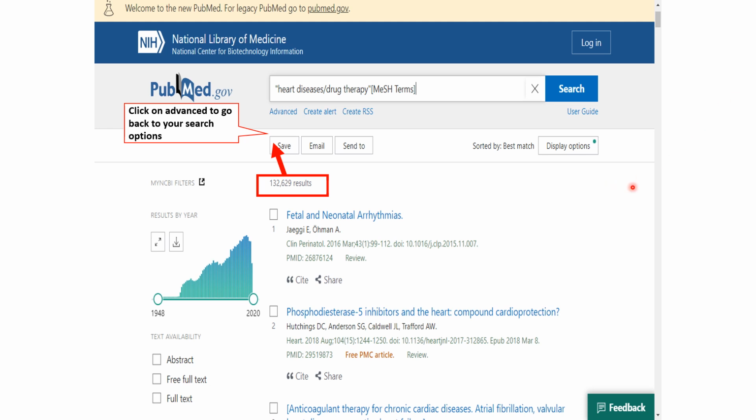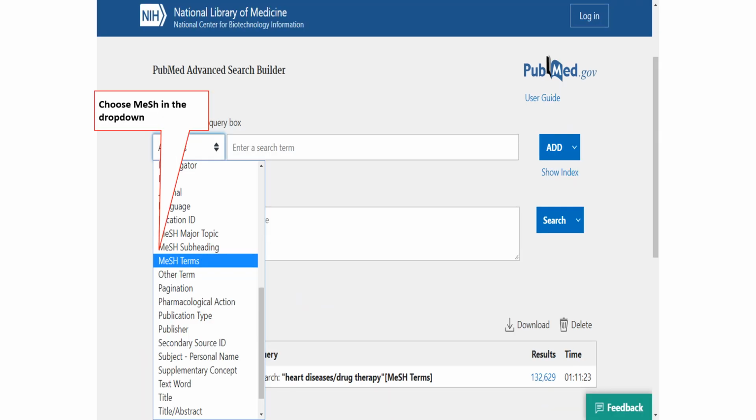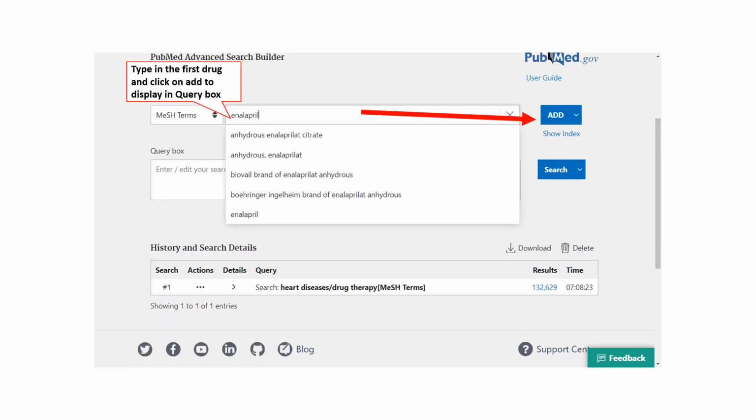And now you can see there's your results, quite a lot. But this is only our first concept and our first set to search. So now click on advanced again to go back to your search options. And you can see there's our set 1 of this search. Now we can do a MeSH search. So click on the drop down and click on MeSH terms. Now we're going to do our drugs.